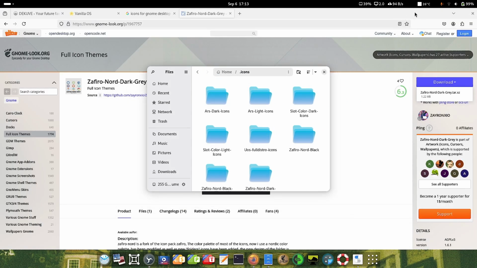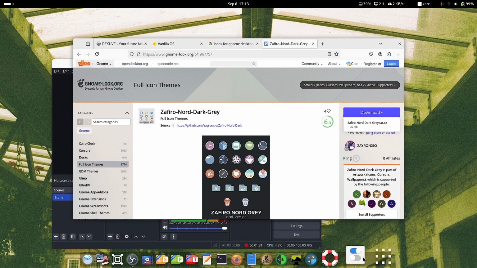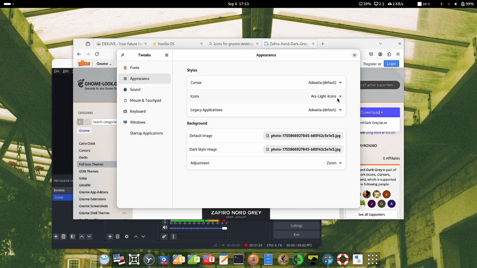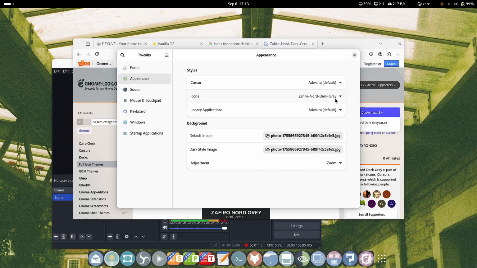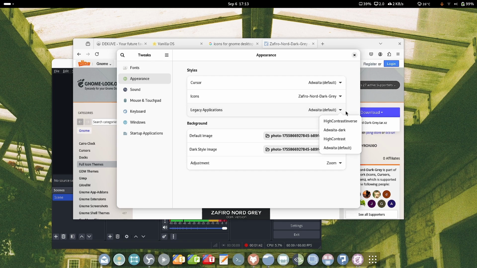Now what you have to do is open the Gnome Tweaks. In Gnome Tweaks you have to go here and select the Zafiro. Where is the gray? Yes, Zafiro gray. That is done. It doesn't support the legacy applications, nor does it support the cursor.